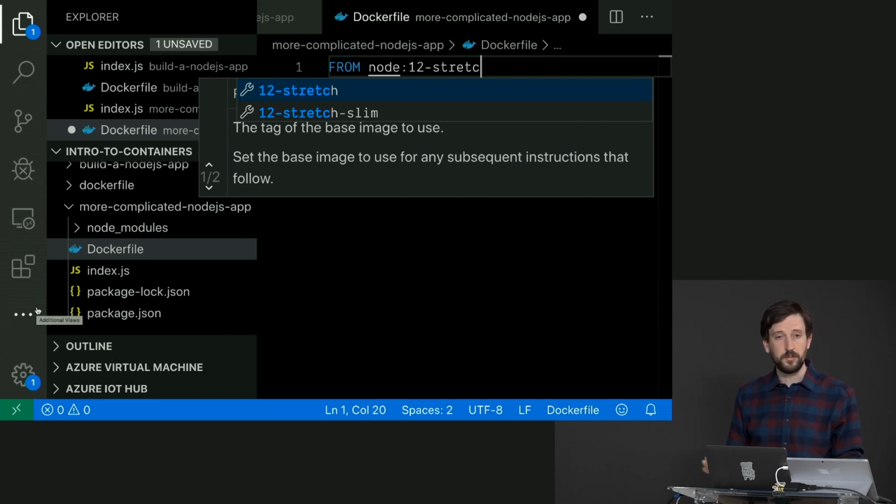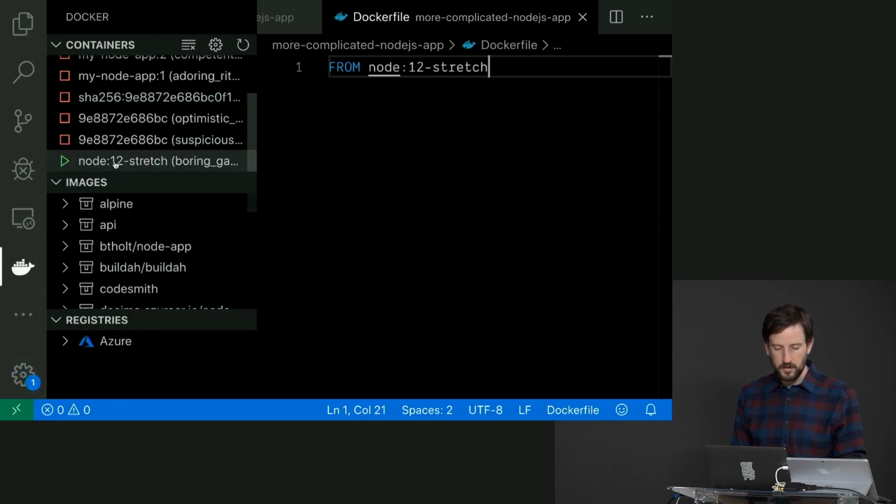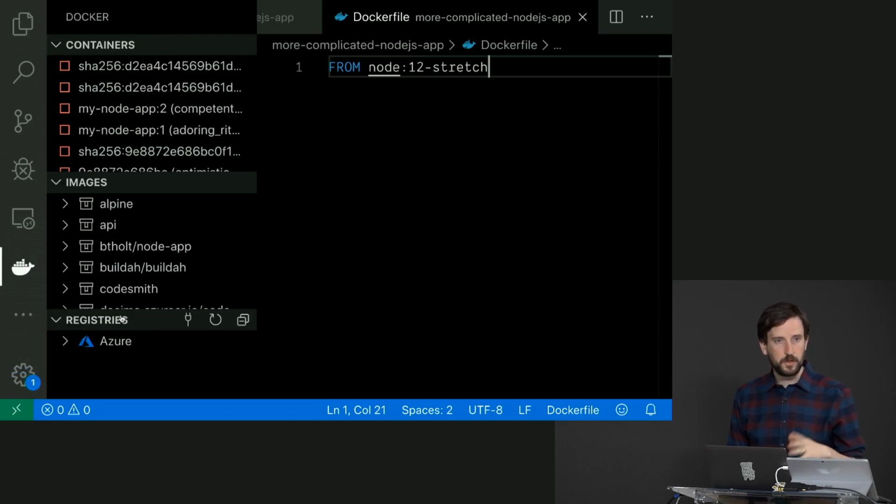It'll do these kinds of auto-completions for you as well. And I'm not actually going to go over it too much in this course, but just so you know, it is worth exploring here. All this stuff that we're doing from the command line, you could totally run directly from VS Code.